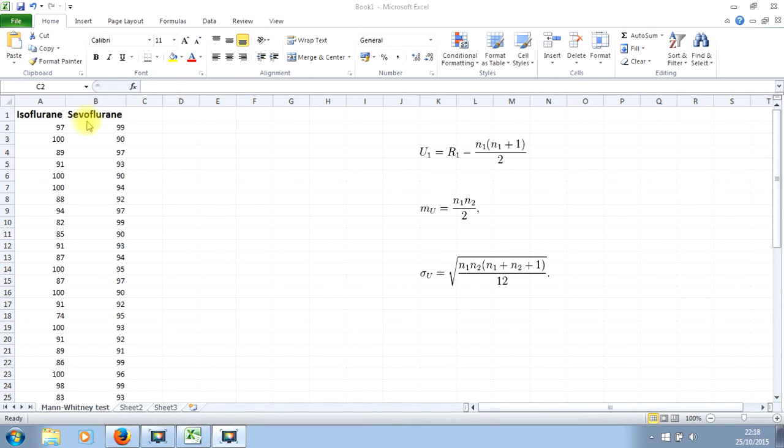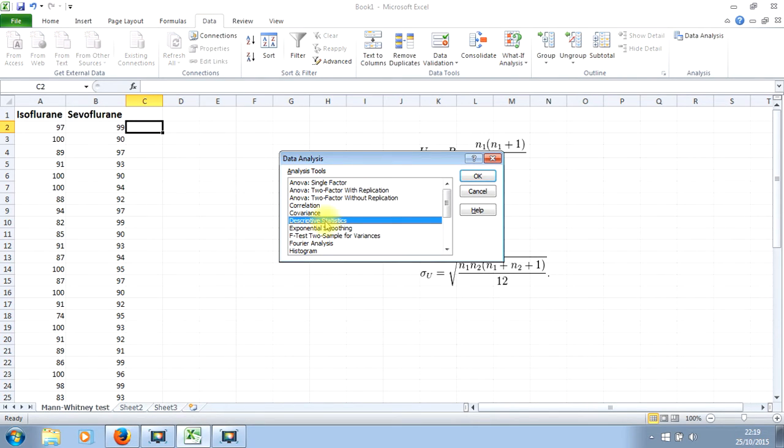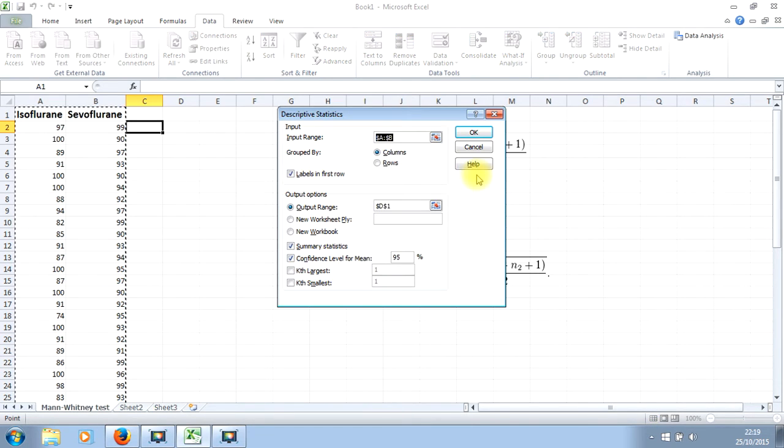We're going to start by doing the descriptive statistics on this collection here. So we click on data, and we find our data analysis tab, which is here. We click descriptive statistics, because we want to describe the data we have. Our input range is these two columns here. These are grouped by columns. We have labels in the first row. We have isoflurane and sevoflurane, two different groups.